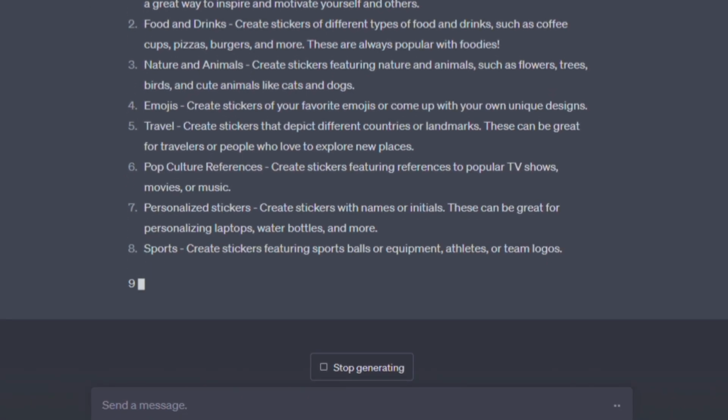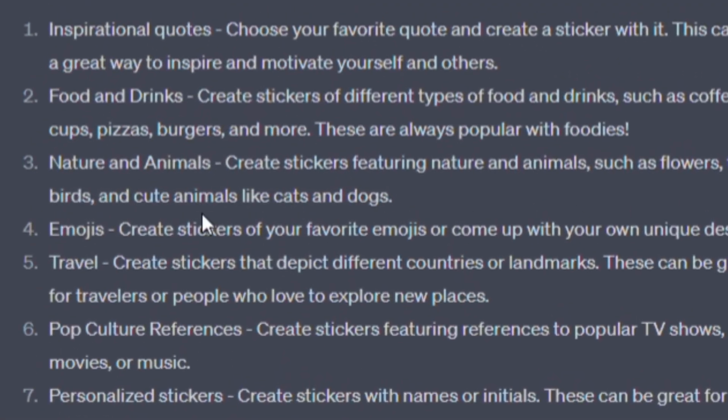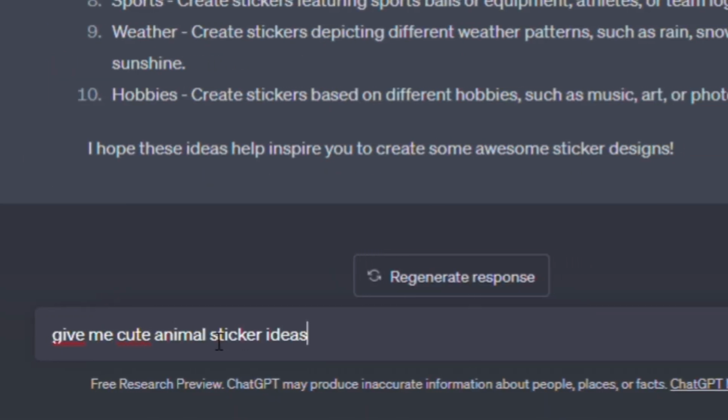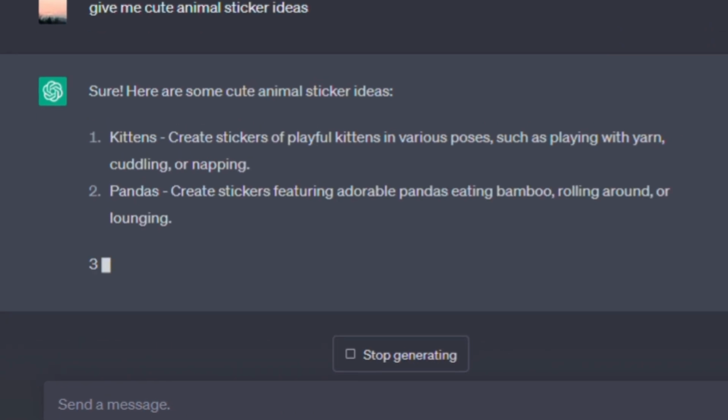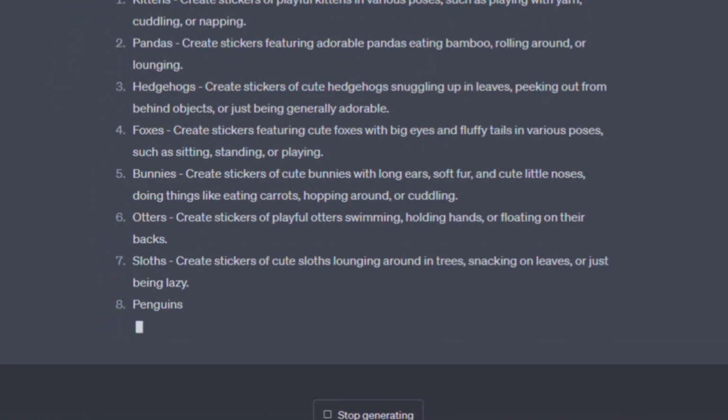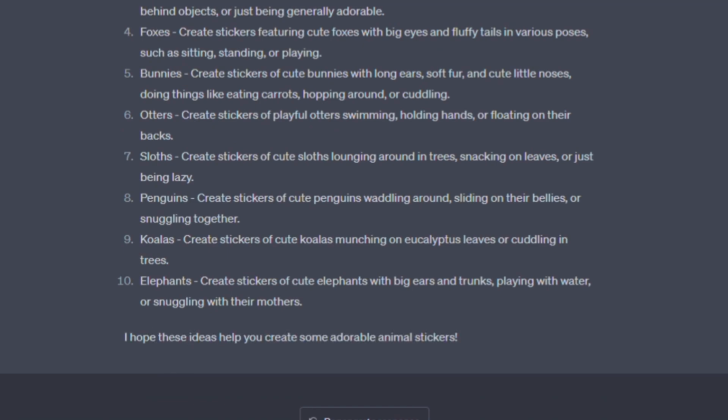For the sake of this video, Emma chose the cute animal theme. Now type, "Give me your theme sticker ideas." For me, it's cute animals, so I've written, "Give me cute animal sticker ideas," and here you have your prompts for the stickers. Once you have the prompt, you need to make the image for the sticker.